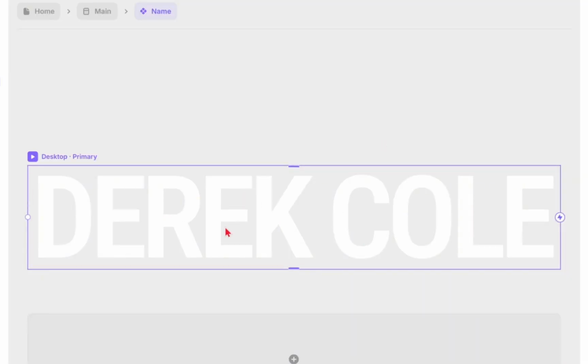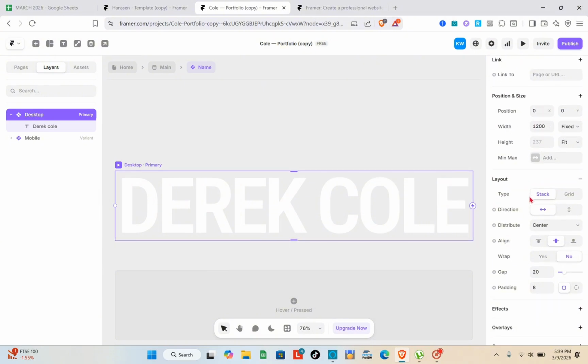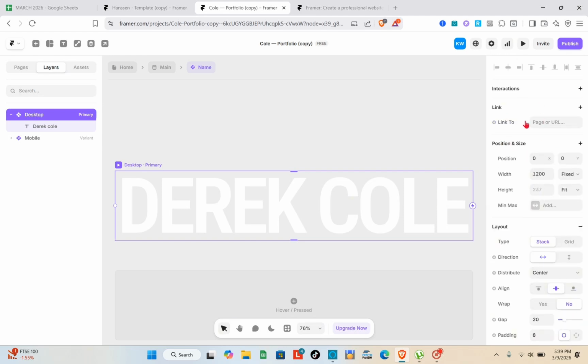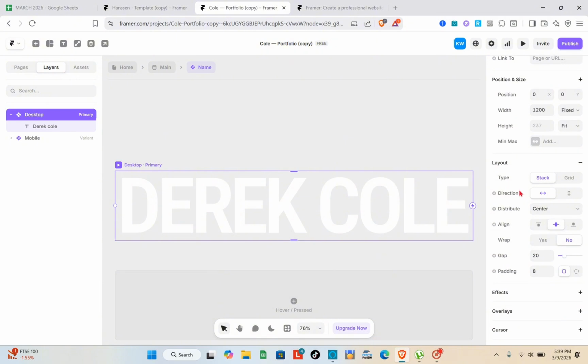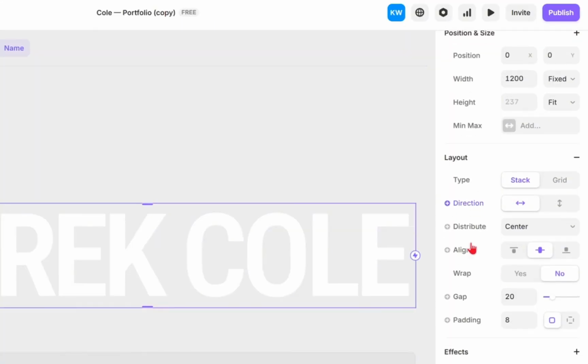So for example, you just have to double tap that one and then the section will open. And as you can see at the right side, we have here the different options. Okay, so we can change the position, we can add an interaction for this one, and yeah, for the layout, we have the stack, the grid, so it's up to you.